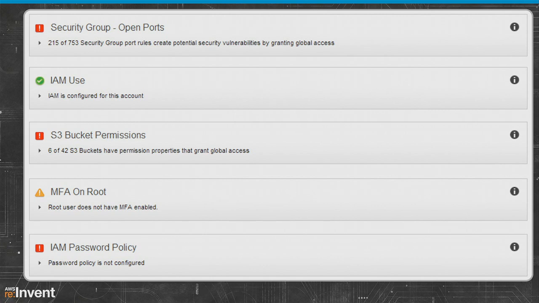We'll also check your use of AWS Identity and Access Management. We'll give you a yellow, investigation recommended, when no IAM users, groups, or roles have been created for your account. Then we'll check buckets in Amazon S3 that have open permissions. We'll give you a yellow if that bucket has list access for everyone, but a red, action recommended, if a bucket has upload or delete access for everyone. We'll also check the root account and warn if multi-factor authentication is not enabled, and we'll check your password policies too.